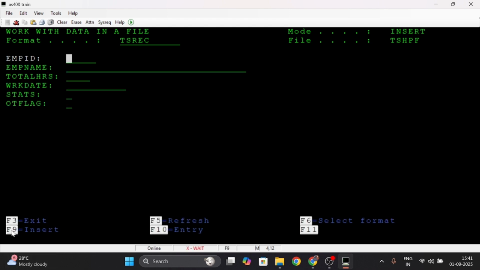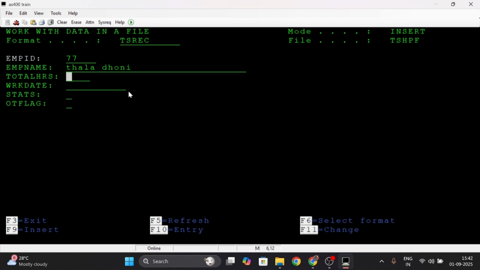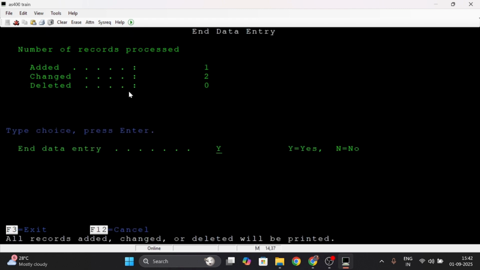you can insert as well using F9, if you want to insert to any name. So this is the file I made for the employee timesheet entry. So that's why I decided to take these field names like employee name, total work hours, work date, and the status. Status means whether employees were there or not there. Overtime. So that is why I inserted the data.